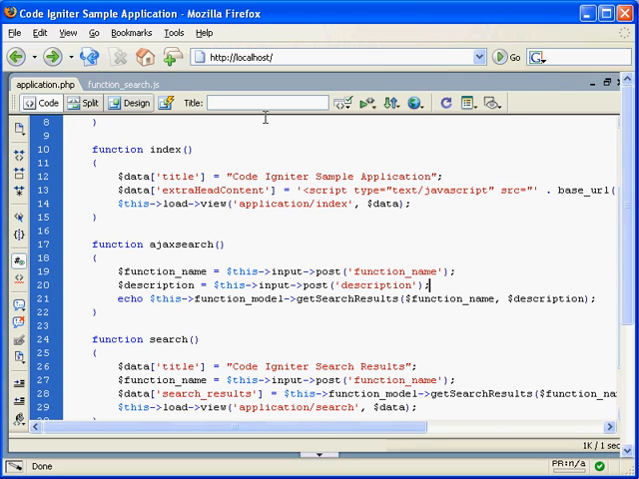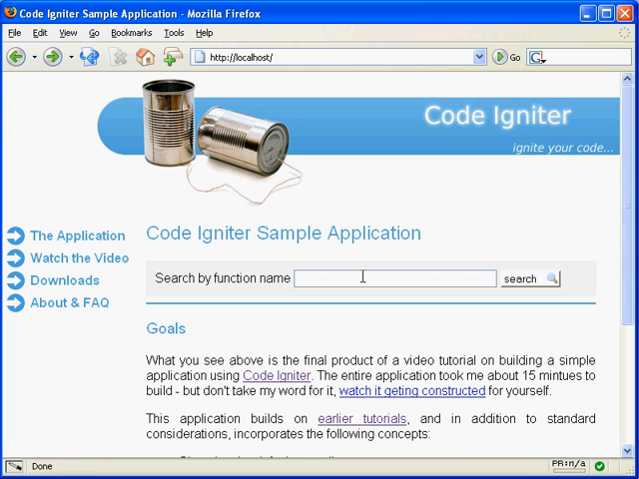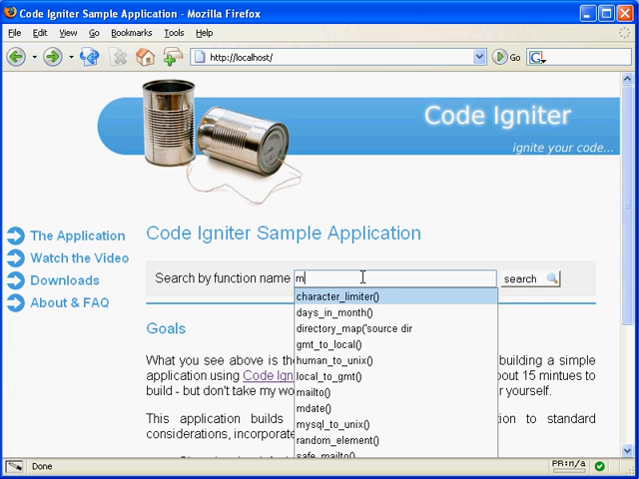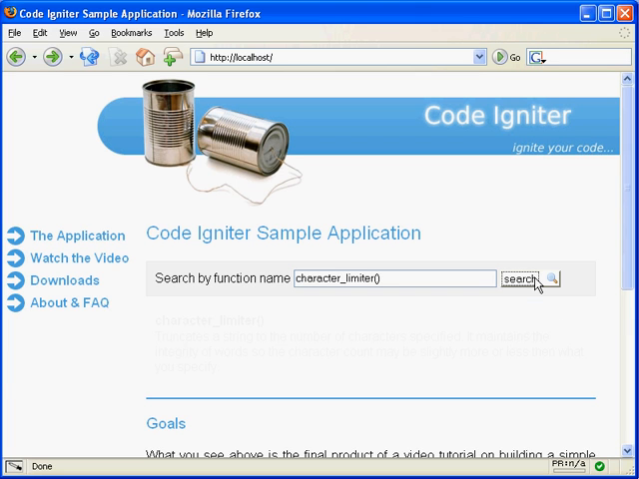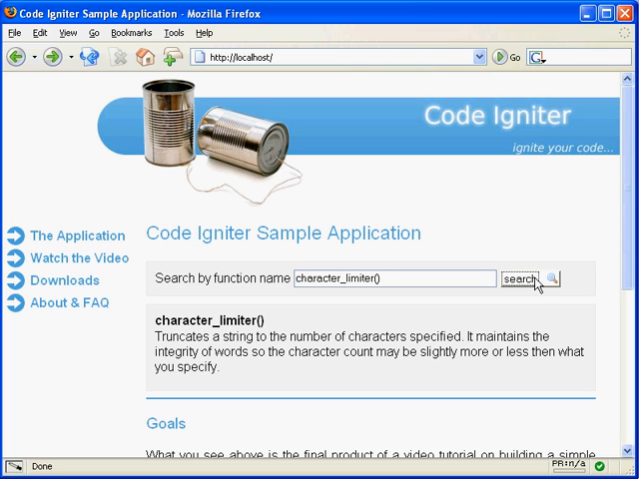Let's go back to our page and refresh it. Okay, let's do a search for M. Brings up lots of results here. I'll do the character limiter, search, and up comes our results.